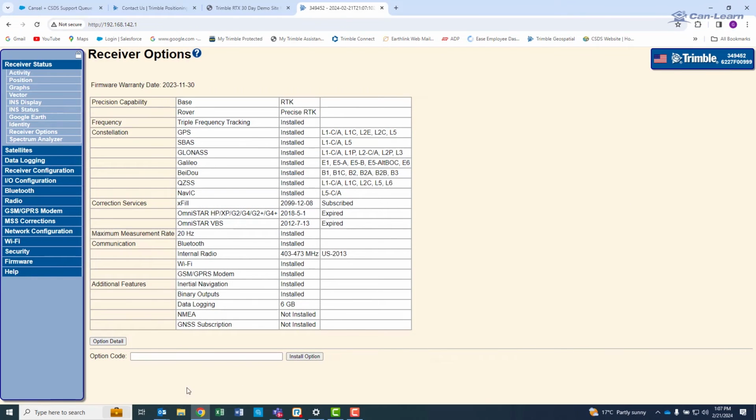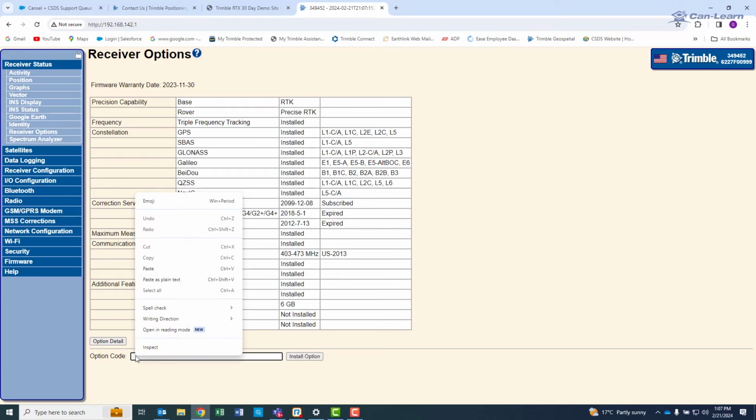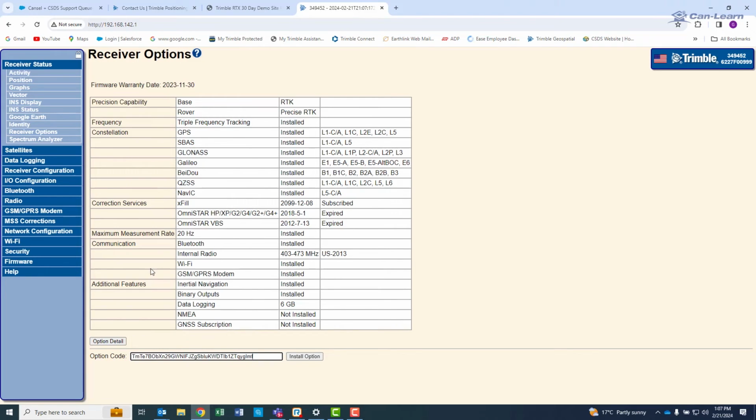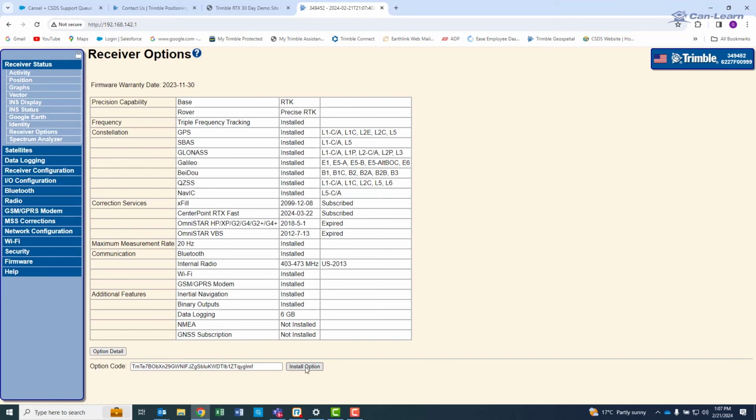And then let's return back to our receiver options. Let's paste that. I'm going to right click and paste that. And now let's upload that into the receiver. So I'm going to select the install options choice. And it's giving me a prompt that I need to reset the receiver after all options have been loaded. Let's hit OK to that, and let's hit that install options.